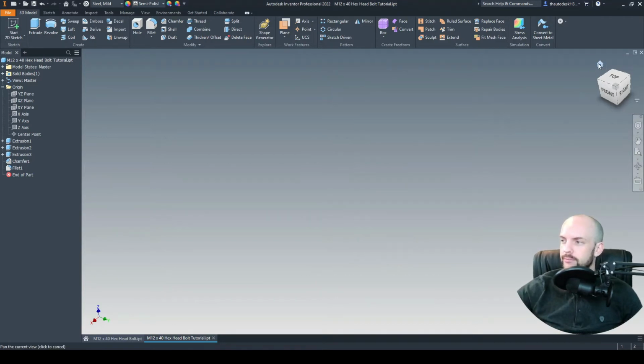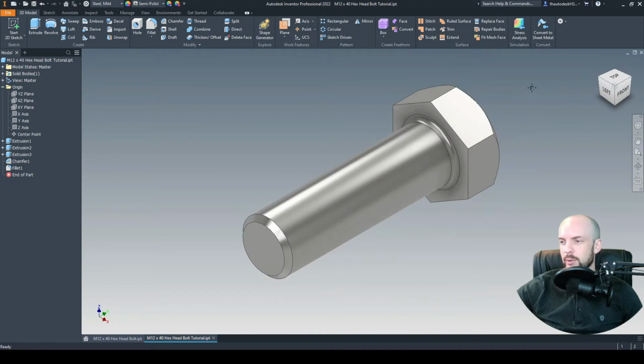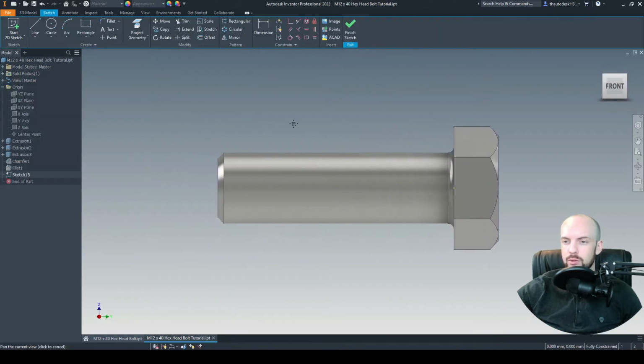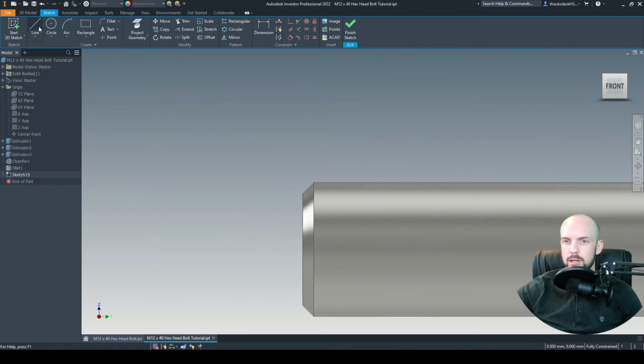So let's jump straight in. I'm going to go into the home view. We can see here I've already drawn a M12 hex head bolt with a length of 40 millimeters. First we need to draw the profile of our thread, and we'll do that on the YZ plane. Let's right click, go on a new 2D sketch, and just zoom in a bit.